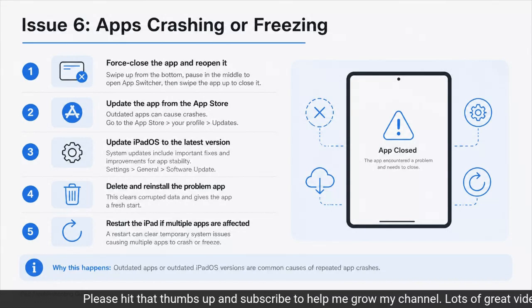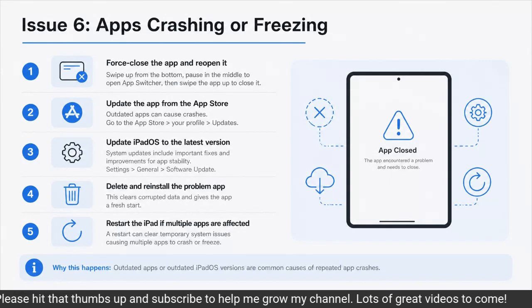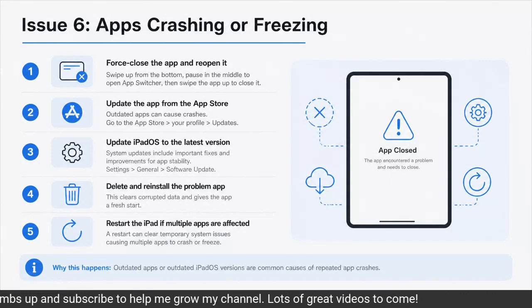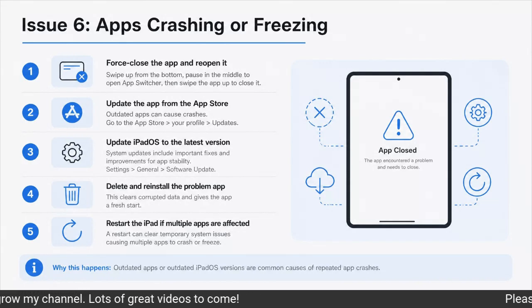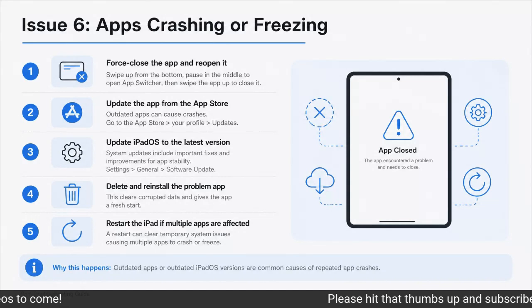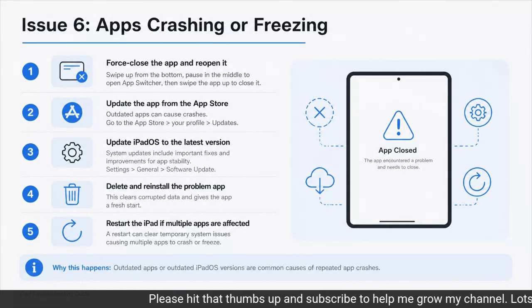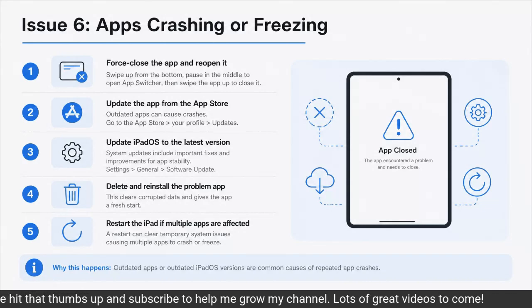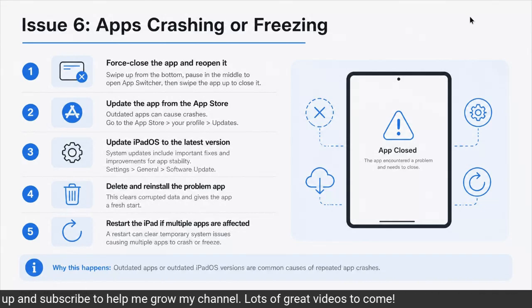I do this all day, every day, and these are the most common issues and the easiest ways to fix them that don't cost you a dime. Delete and restore the problem app. This clears corrupted data and gives the app a fresh start. You want to restart the iPad if multiple apps are affected. A restart can clear temporary system issues causing multiple apps to crash or freeze.